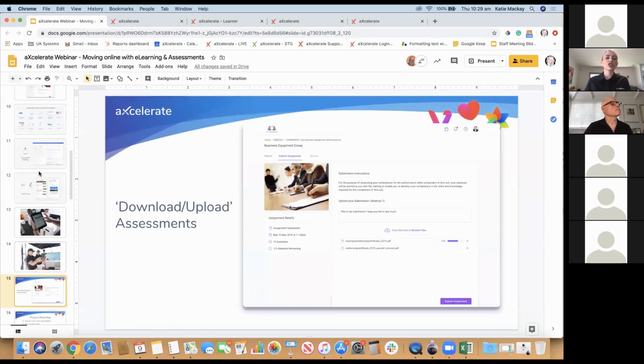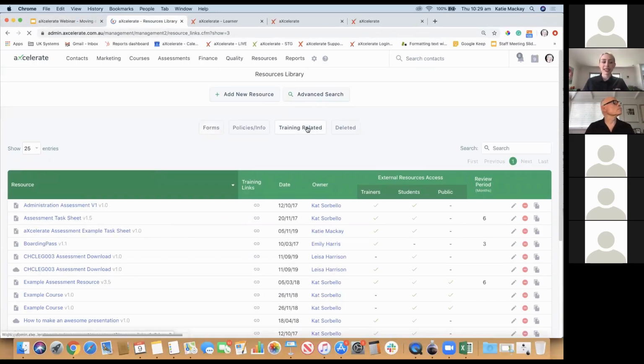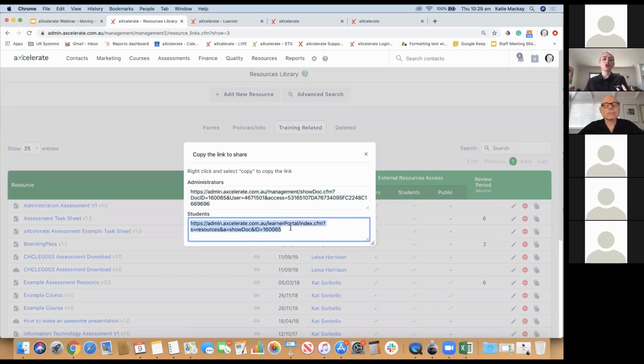So the way that you can achieve this, again, is using our resources library in the system. You can actually see some examples here where I have admin assessment, assessment task sheet, for example. And what I would be suggesting is every one of these resources actually has this little button over the far right-hand side, and that actually links back to that assessment.